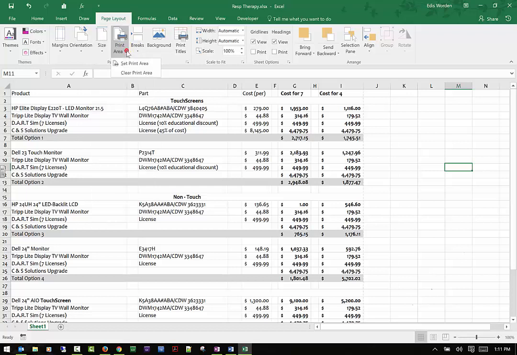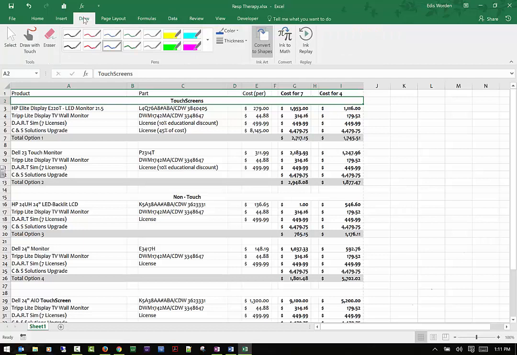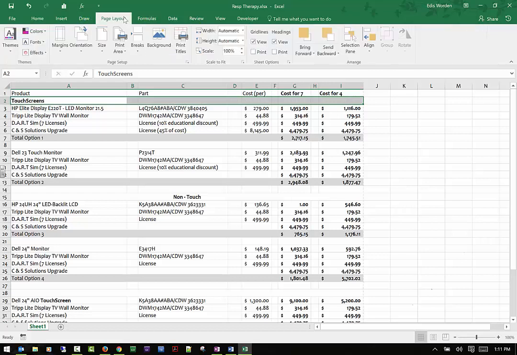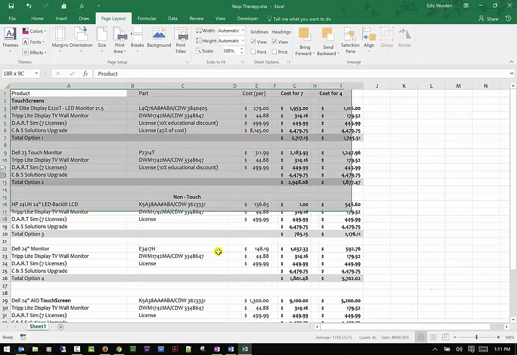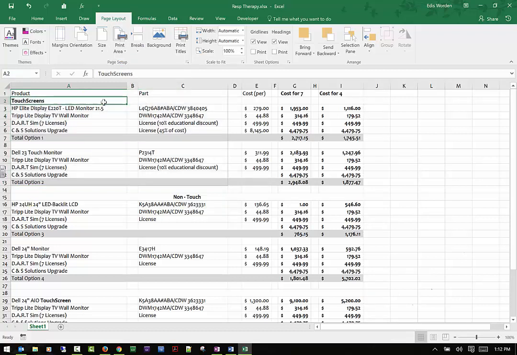Print area. What's kind of nice about print area is say I just want to print the products and the parts. For some reason, it won't let me grab that. Okay, because of this merge cell probably right here. So I'm going to just unmerge it real quick. Here, let's take that off. Okay, so I'm going to come back to page layout. Say I just want to print the parts and the product and the part number. Then I can actually just say select print area, and then only that will be printed.